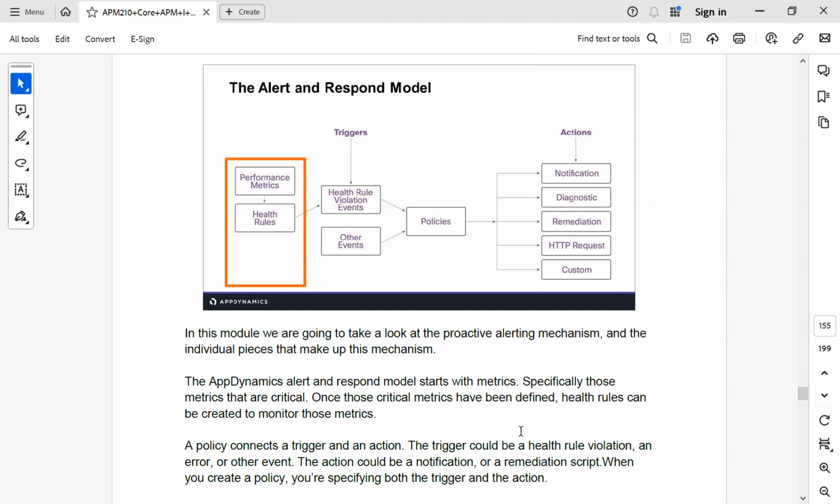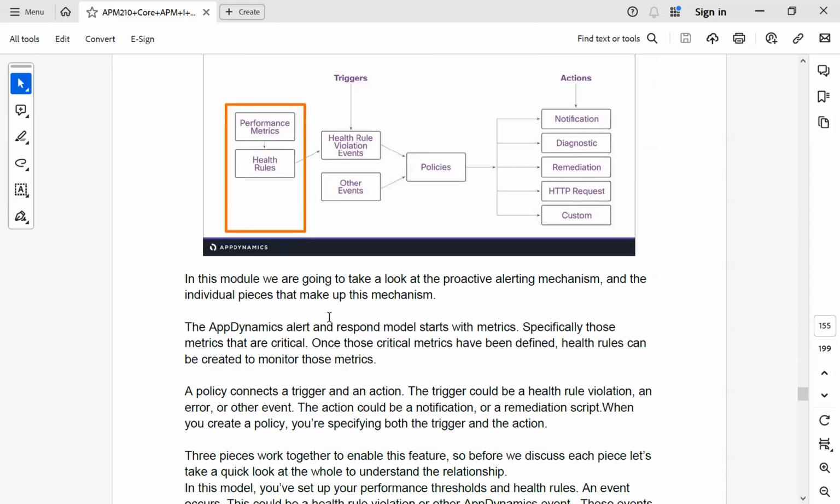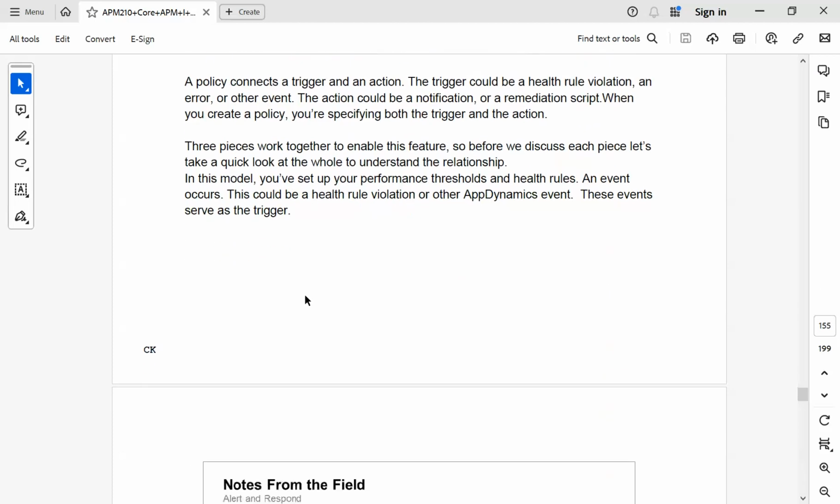In this there is one thing called the alerting model and the second thing is the response model. Once you have got an alert, what is the action that has to be taken? Whether it has to send you a notification, take a diagnostic snapshot, run a remediation script, make an HTTP request, or perform a custom action. These come in the response model, and the health rule section comes in the alerting model. AppD says it is a proactive alerting mechanism, but once the issue has occurred or the thresholds are breached, what is the action that has to be taken? This is the model that is taken.